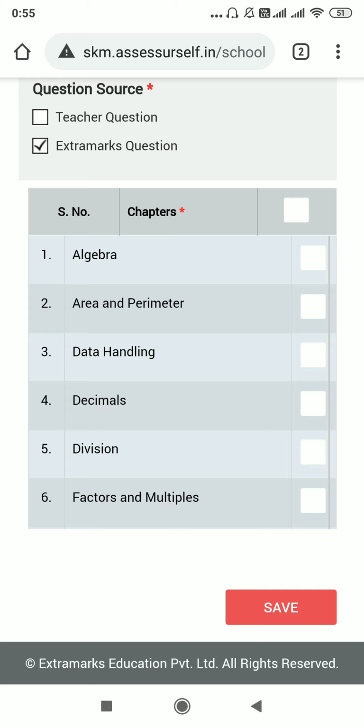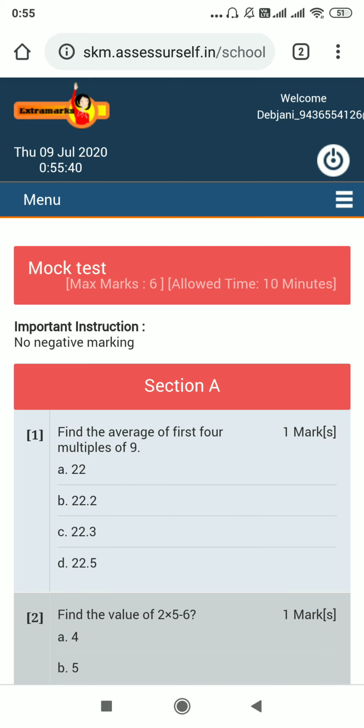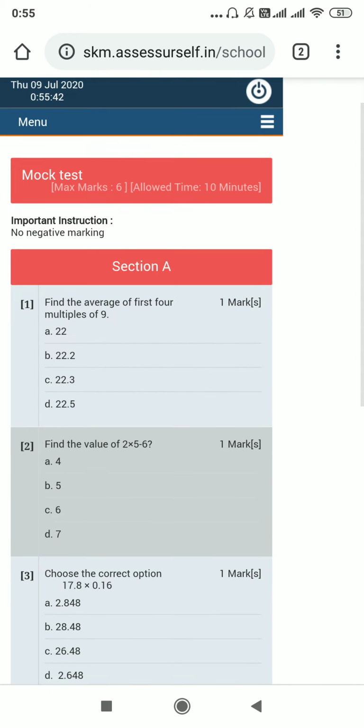If you want to select all the chapters, you have to click here in this box. If you do not want to create questions from all the chapters and you want to create from a specific chapter, then you have to tick on the specific chapter. Okay, so this and this. Now click save. As soon as you click save, you will see the entire question paper gets created.